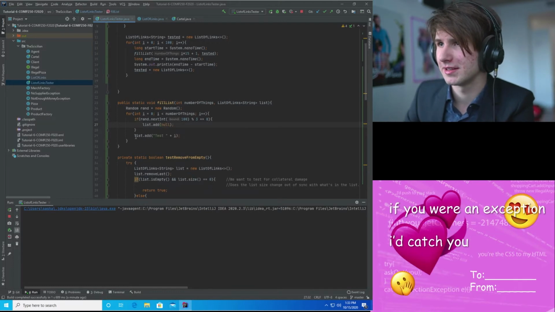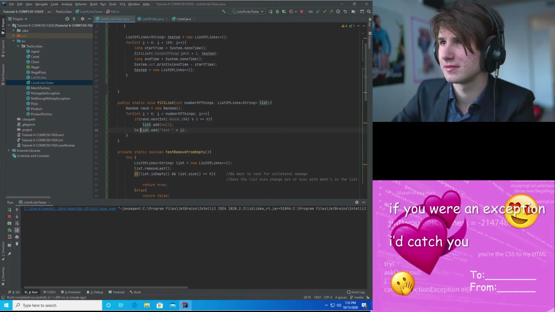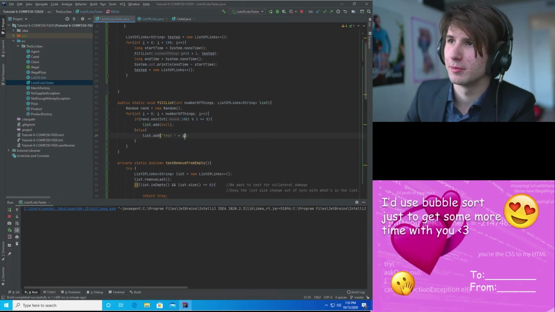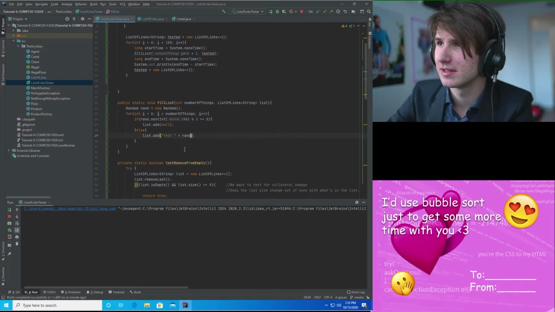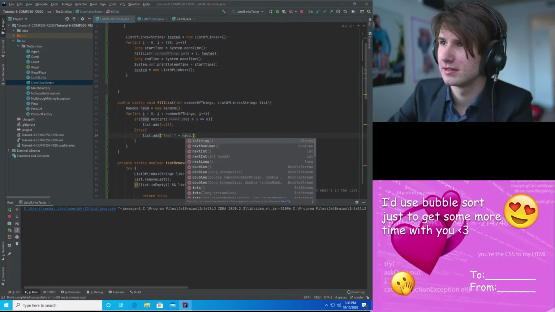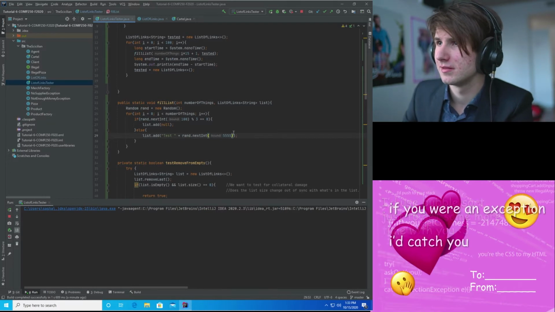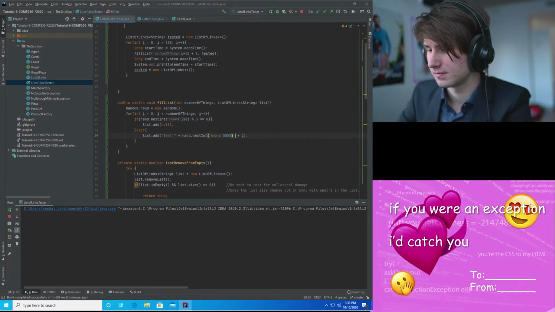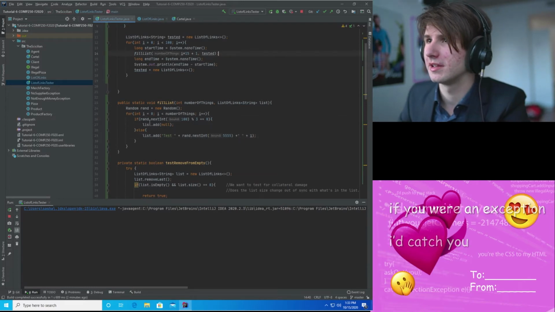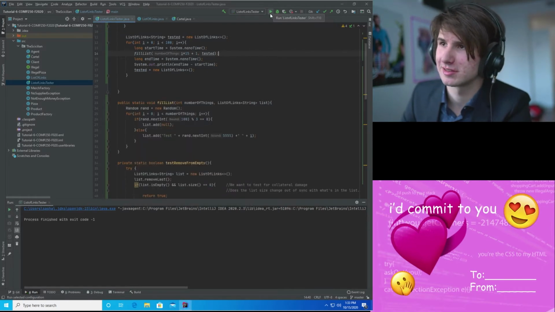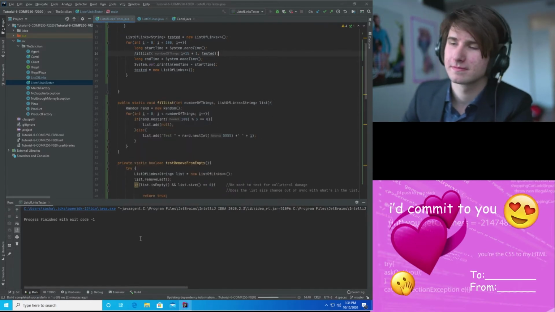And now we're going to say else list.add(test + rand.nextInt(5) + i). Now this way we're making it a little bit more spicy. So now we're making it really spicy because we're varying up what we're putting in the list. We're also throwing null into the list sometimes. Let's see if that breaks it.